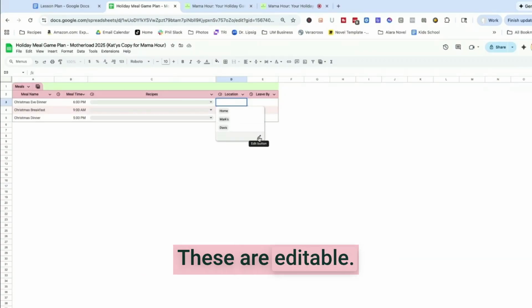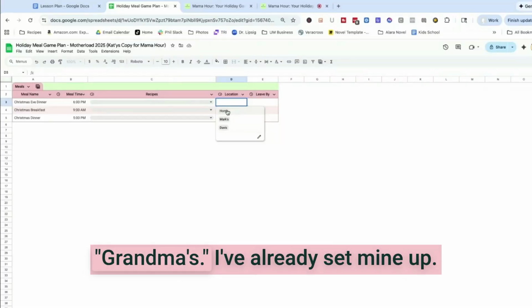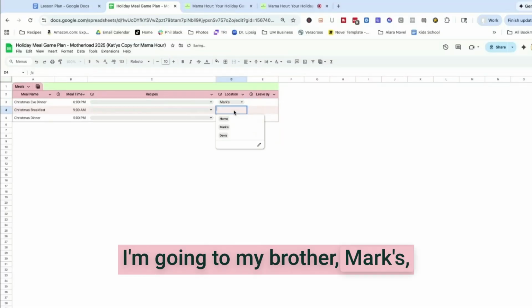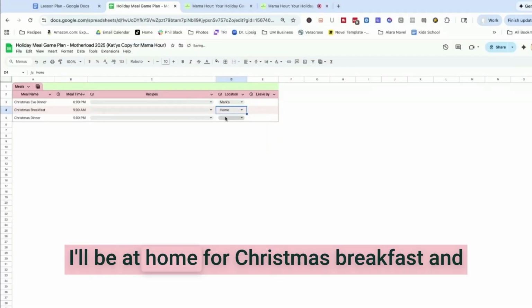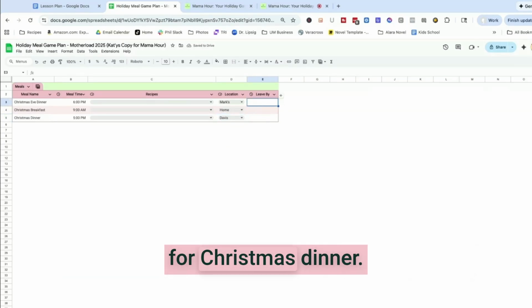These are editable. They just say basic things. I think our examples are home and grandma's. I've already set mine up. I'm going to my brother Mark's for Christmas Eve dinner. I'll be at home for Christmas breakfast, and I'll be at John's parents, which we call Davis, for Christmas dinner.